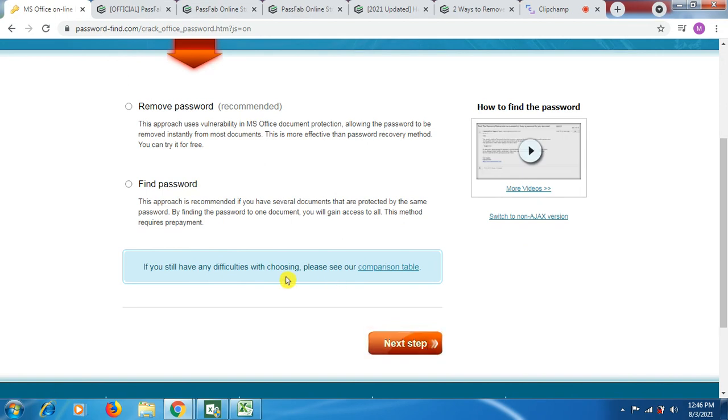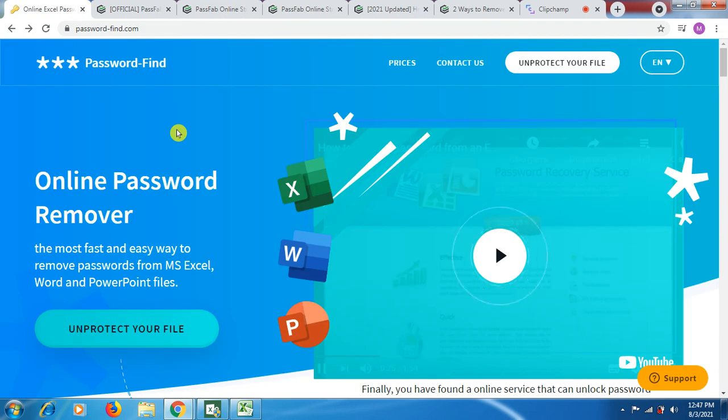So here you get two options. You would like to remove your password or you would like to find your password. Either of the options you can click and then hit on next step. Friends, that's how you can find your forgotten protected password of an Excel spreadsheet or worksheet through PassFind.com.